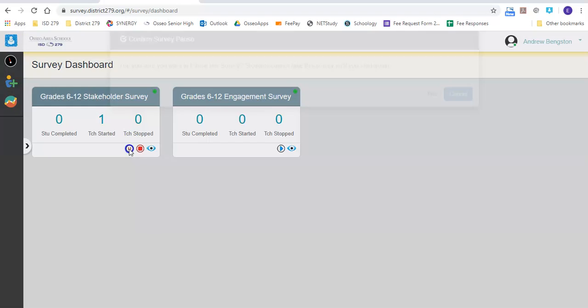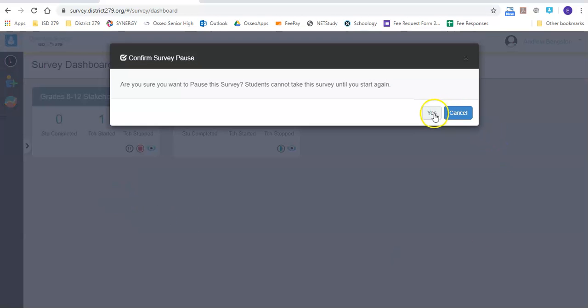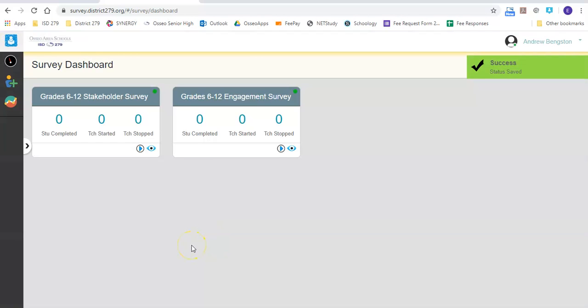You can pause your survey. Are you sure you want to pause? Yes, I would like to pause. And then you are able to restart that if you need. But if you hit the stop button, you will not be able to restart unless you ask one of the test administrators to do it for you. So keep that in mind.